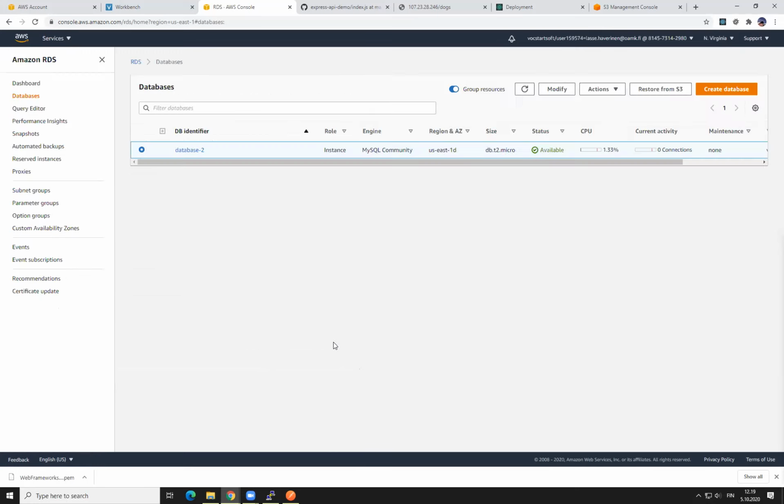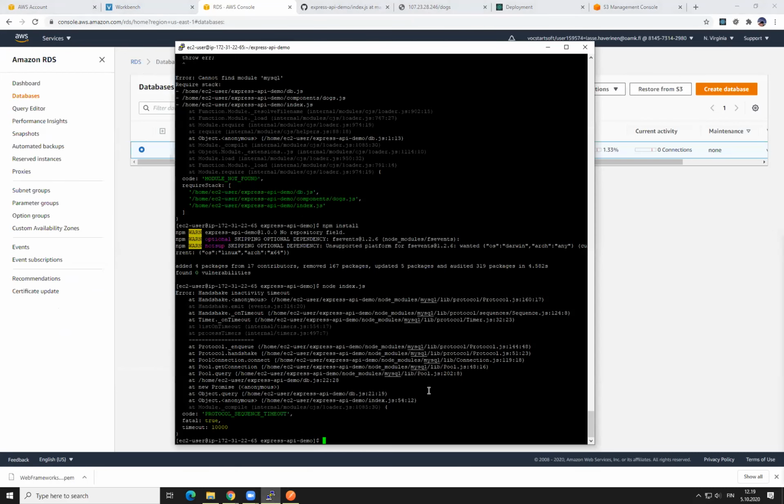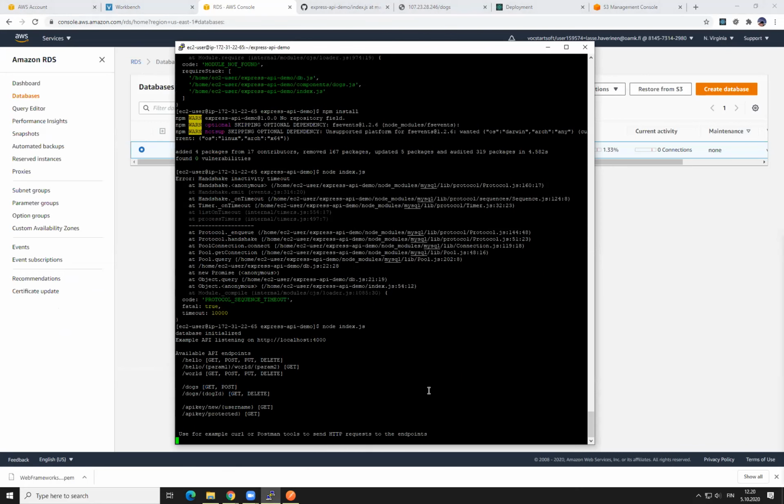Now let's see. Now we can try to reconnect with the MySQL connector from our Node.js application. Yes, it's working, no errors. So now we have our Express-based application connecting from the EC2 to the database server in RDS.